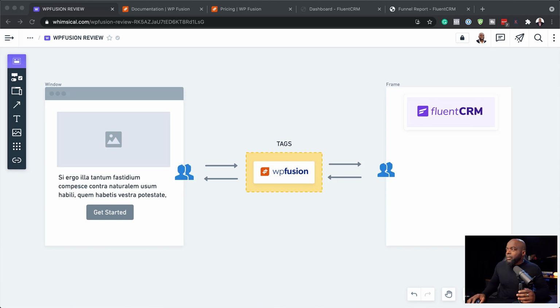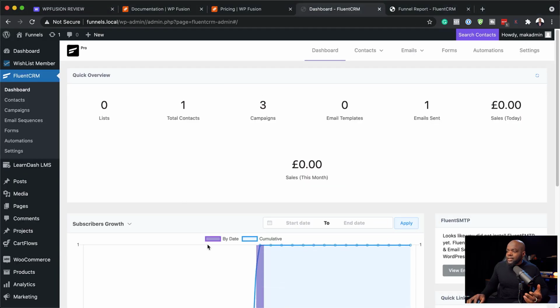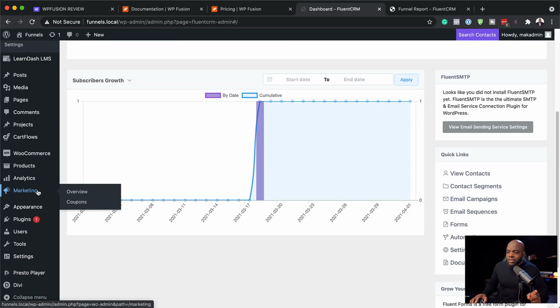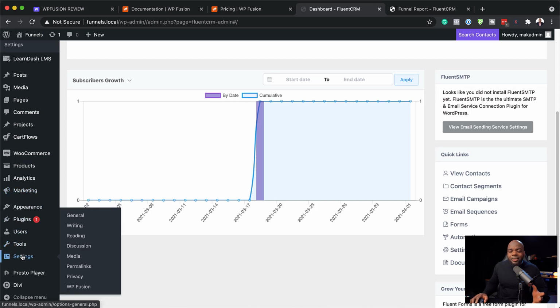All right, so what we're going to do now is come over here to our website. I've already gone ahead and downloaded it, and it's just a plugin that gets added onto your website. So I've downloaded it and installed it. Once you install WP Fusion, the first thing you need to do is add your license key and connect with your CRM. So I'm going to come over here now.